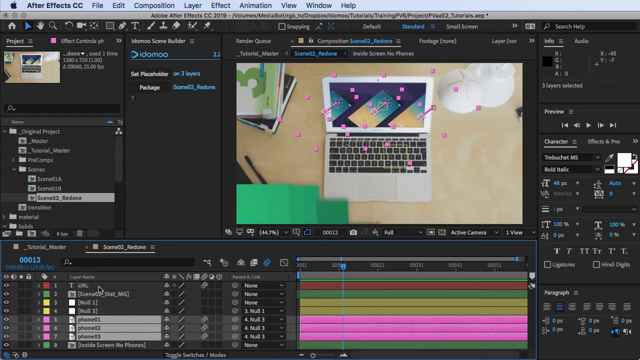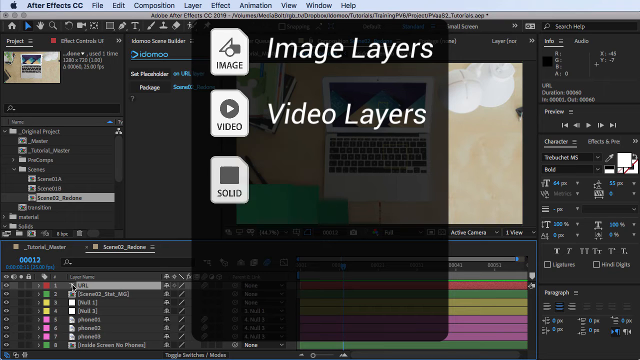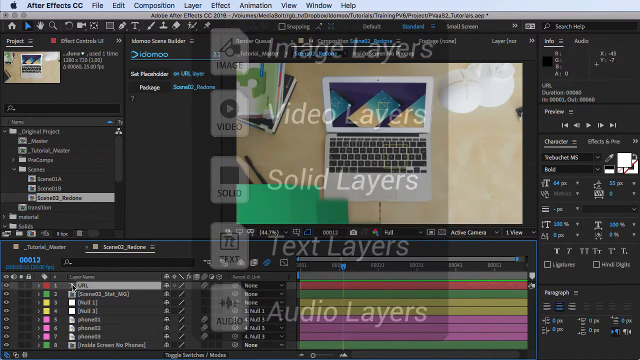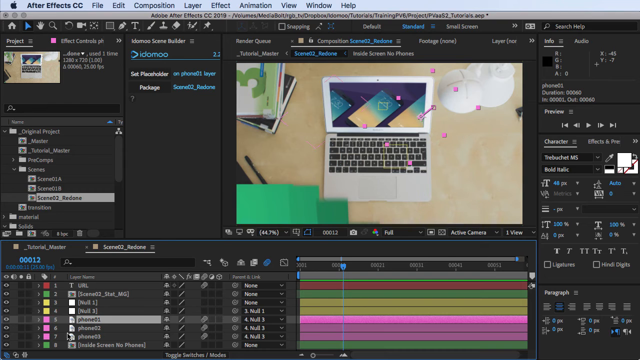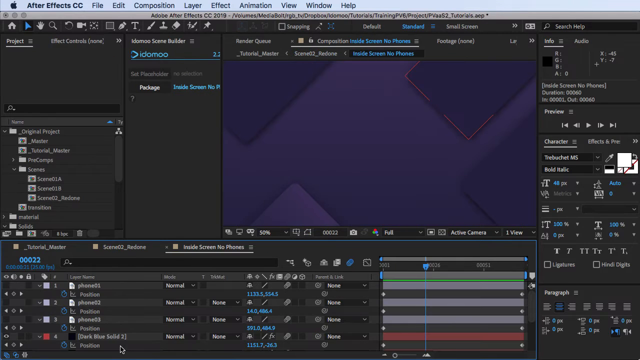Placeholders are layers that hold a place for other content when rendered on IDMU's cloud render engine. These layers can be image, video, solid color layers, text, or audio layers. All placeholder layers have to be placed in the scene comp and not nested in pre-comps. During the packaging stage, these layers are turned into sets of instructions that are used in the cloud during final rendering. All other layers that don't change are called static layers.